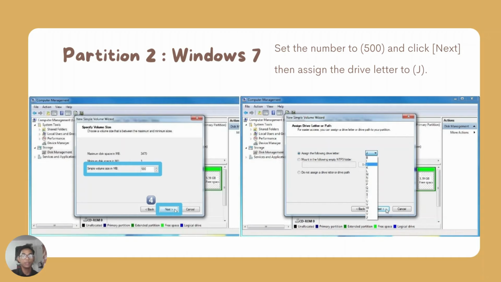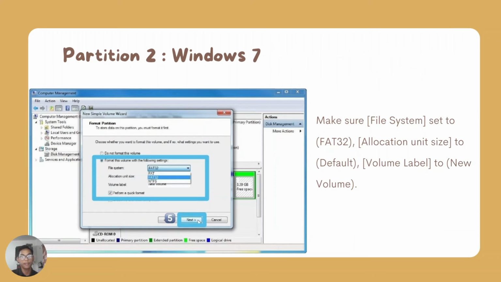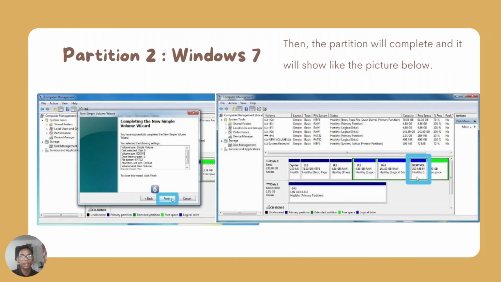And then set the number to 500, and you can click Next, and it will assign you a drive letter. You may choose J. And then make sure all of the information is accurate, just like before, and make sure the file system is set to FAT32, allocation unit size to default, and volume label to new volume. And then you may click Next. And then the partition will complete and you may click Finish and it will show like the picture below.